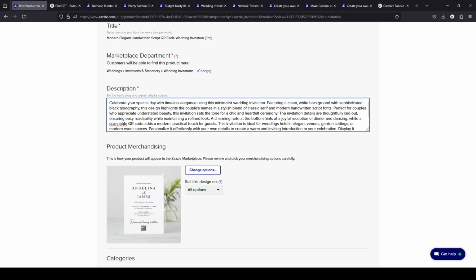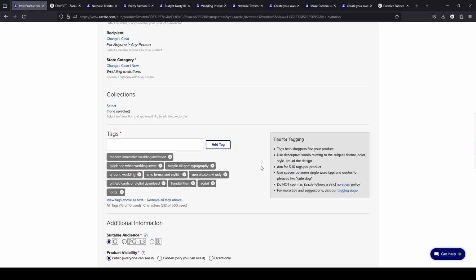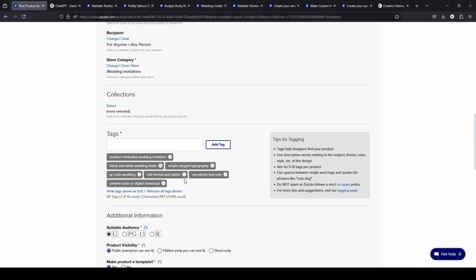So I'll make sure that it's a phrase: handwritten script font. I'm just going to copy that and paste it in here. There we go. Oh no, I messed that up. That's because I put a full stop instead of a comma. Okay.